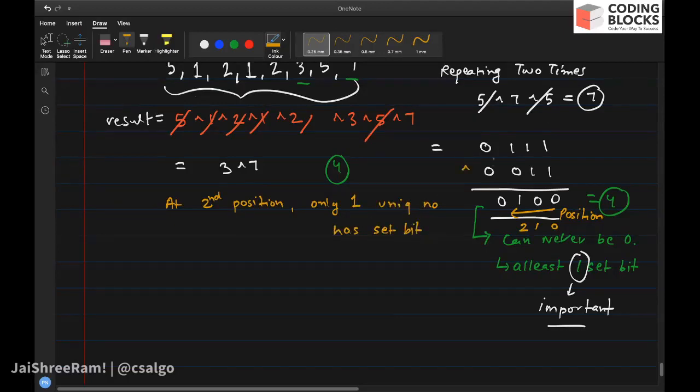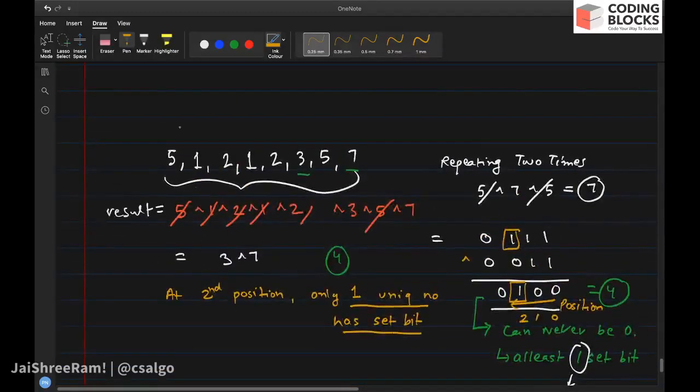When you do XOR, the bit is 1 if it is present in only one of those numbers, right? So only one unique number has the set bit at that particular position. So we can write a function which checks if a number has a set bit at a given position, right? We are now interested in, out of all the given numbers, what numbers have a set bit at this position. We are not worried about bits at other positions.